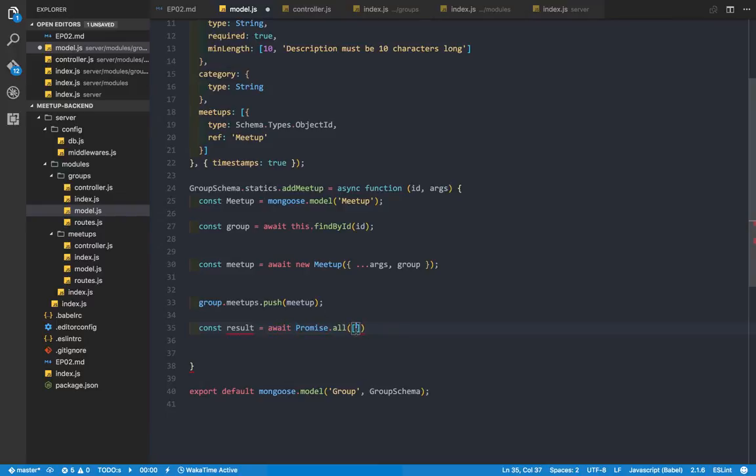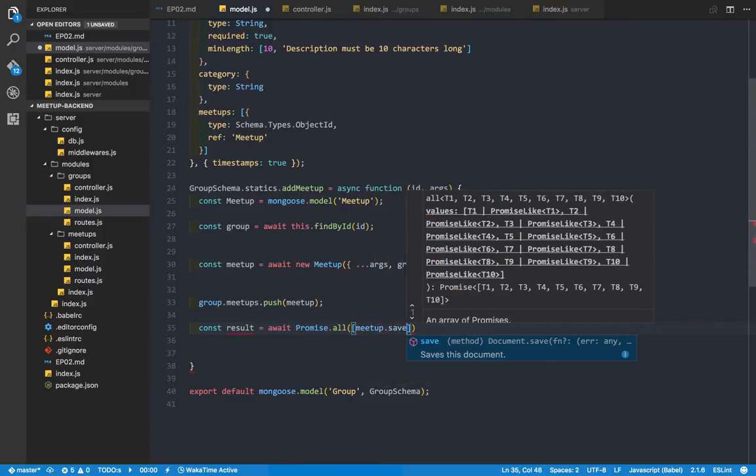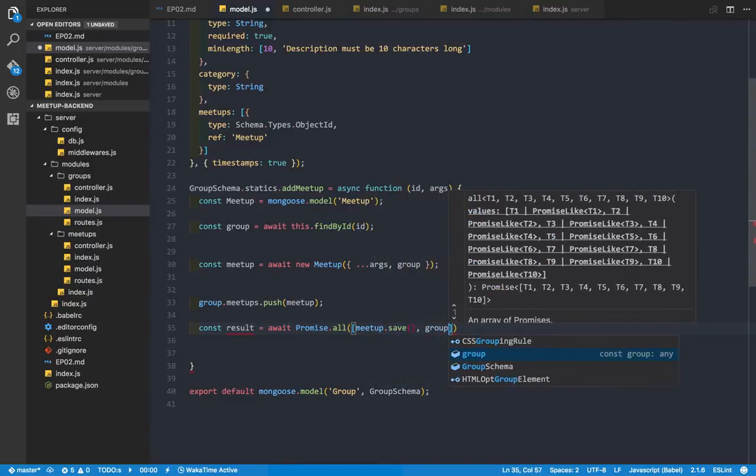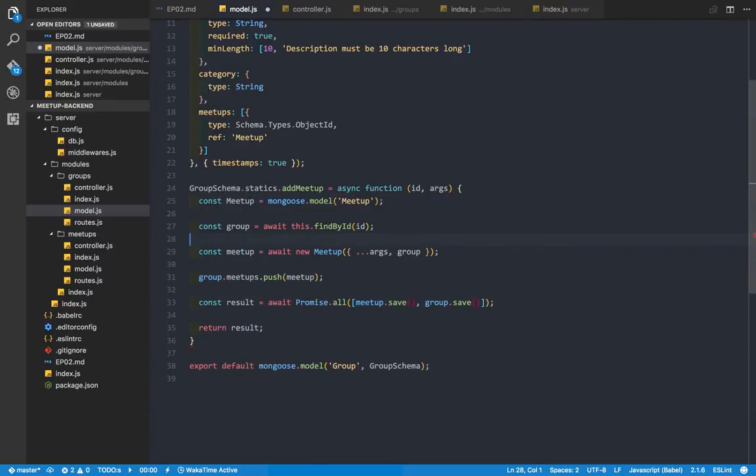And here we're going to do group.save, meetup.save first. Yep, .save, and I'm going to put group.save because both are promises. So we're going to wait for that, and at the end we're going to just return result like that. I'm going to just put a semicolon here.